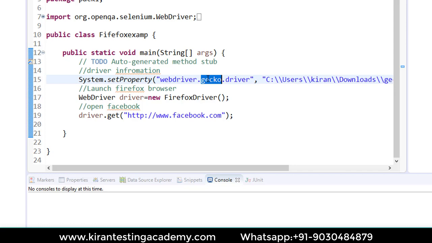But what is the problem here? Maintaining. If you want to work with the Internet Explorer, again go download it, extract it and use it. If you want to use it with Opera, do the same activity. Correct? So maintaining this many drivers is a bit complex, isn't it?